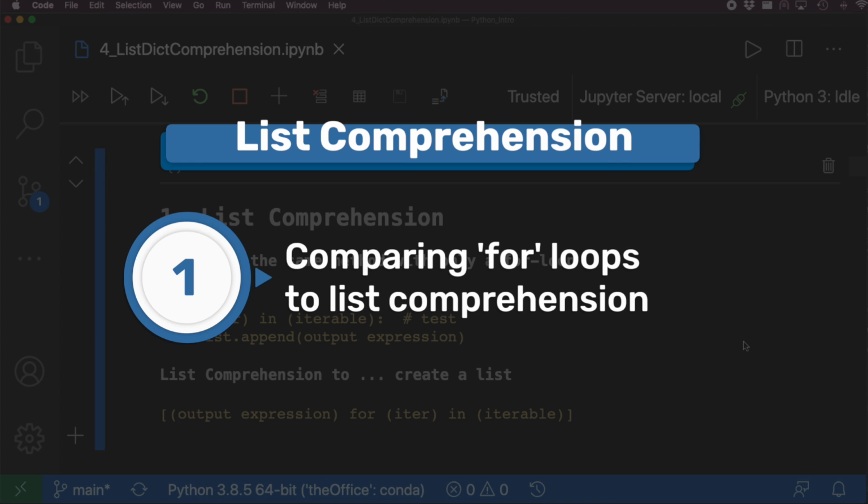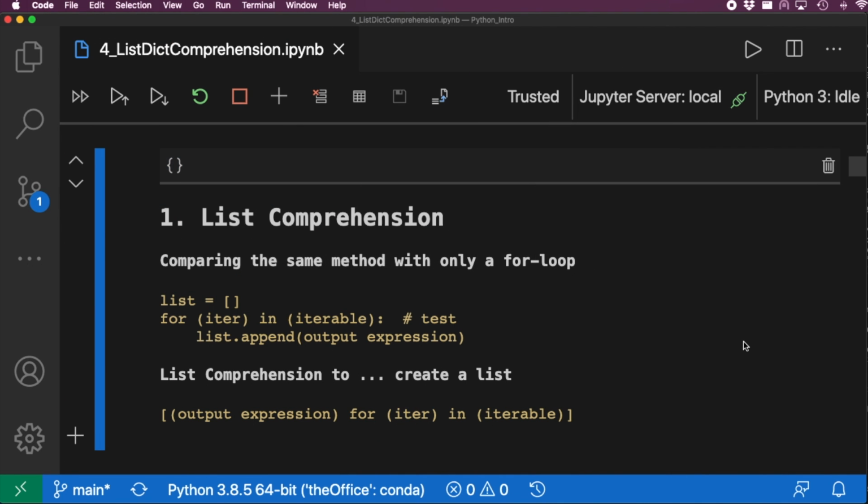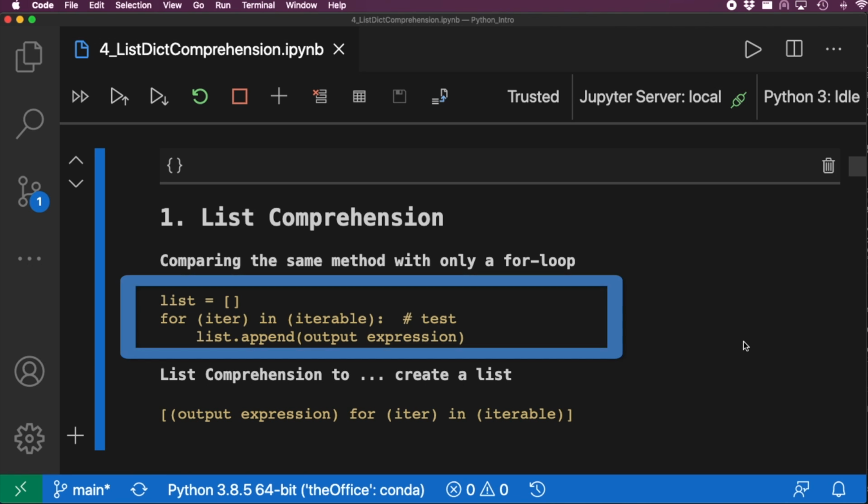So here we are in my Mac with VS Code launched and a Jupyter notebook running. And the first one, as we discussed, is list comprehension. To understand list comprehension, let's have a quick recap of for loops, on how you would do this with just a for loop and not using that comprehension.